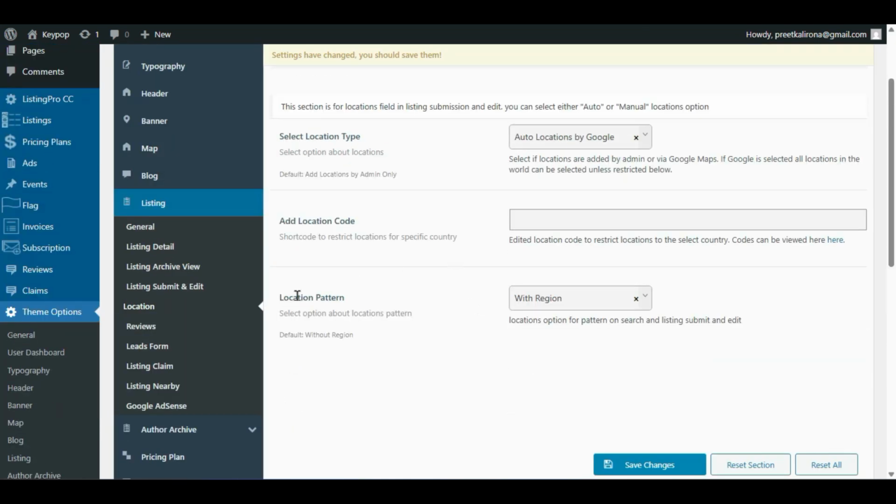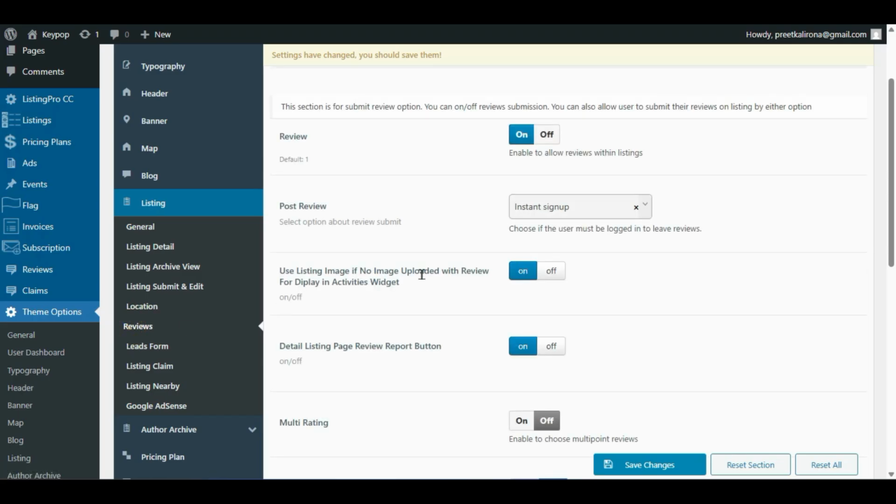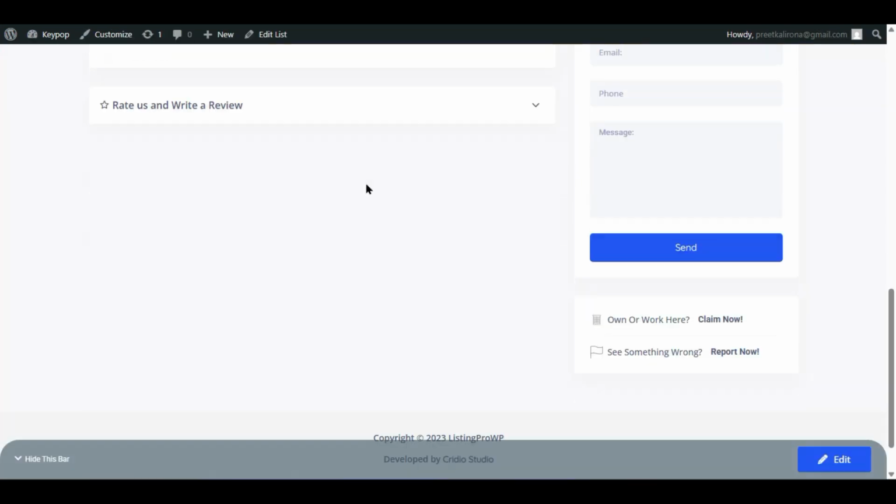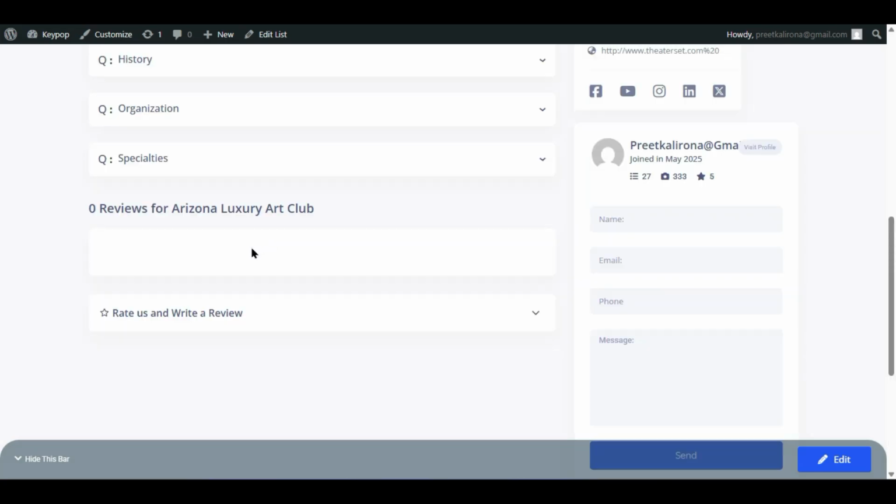And you can also select here the location pattern with the region or without region. So let's click on view reviews. If you want to enable reviews on the listing, you have to keep it enabled. Otherwise, you can disable this option. Post review instant sign up. Use listing image if no image is uploaded with the review, you can enable. Detail listing page review report button. So here, on the single listing, if I scroll down, there is a report button. Report now, see something wrong, report now.